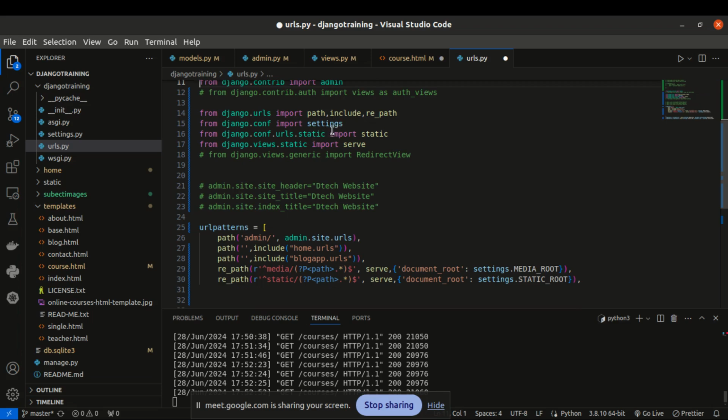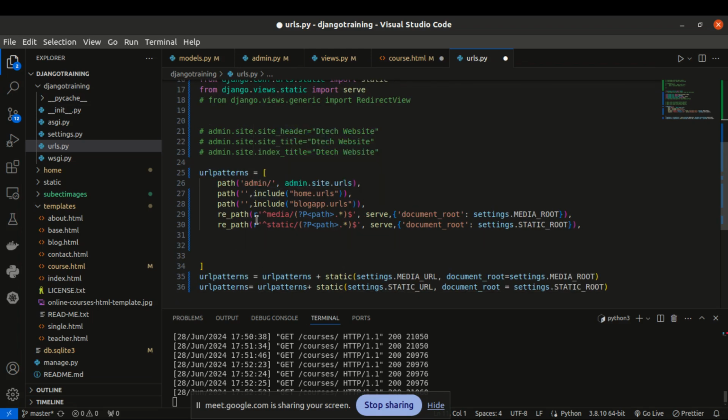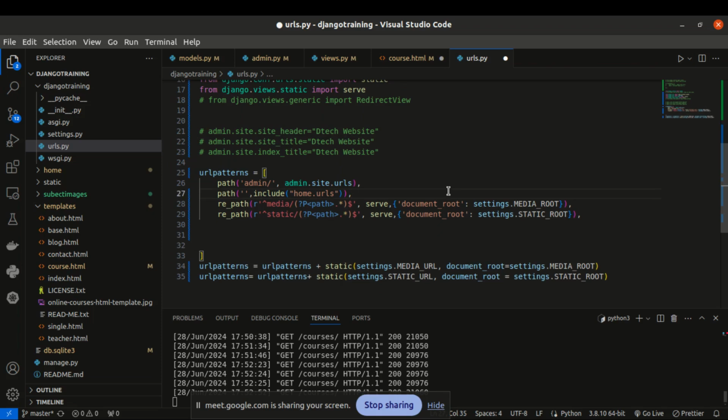So we added something here, re_path, it wasn't there. We also imported settings, it wasn't there. Also static wasn't there, and there is also this other one, serve, which wasn't there. All right, so then down here, okay, I'll remove this one for now. It's not part of what we're doing.